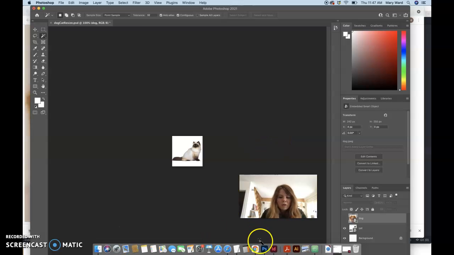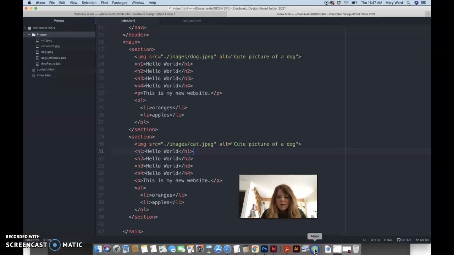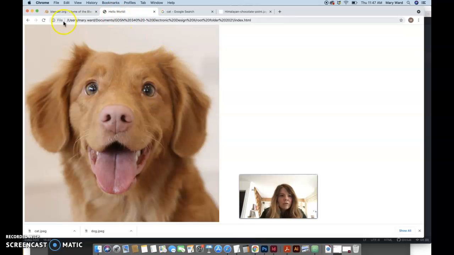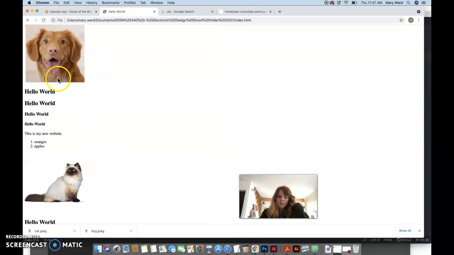And then if we go into our code and add them, and then just change this to cat resize.jpg, because the name slightly changed, and then dog resize. Make sure I spell everything right, and if you spell something wrong, spell it wrong again, because otherwise it won't hook up. And then if we refresh, we have nice, neat little images that won't take forever to load.